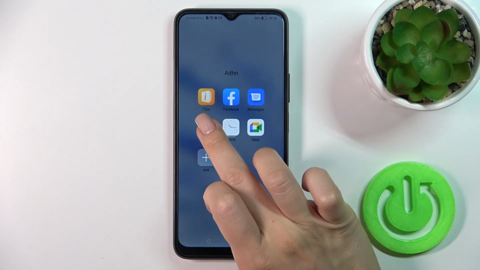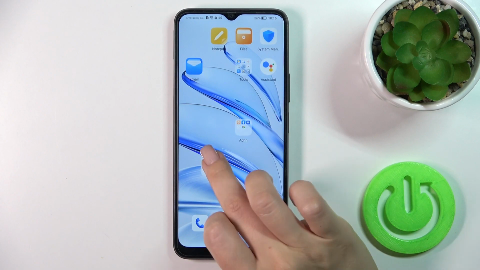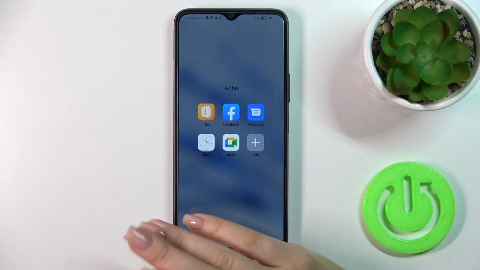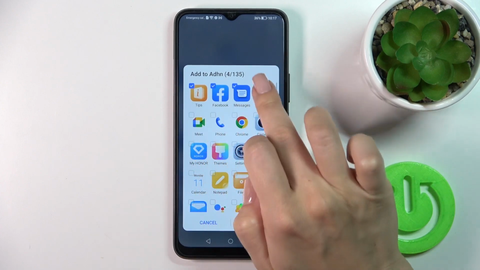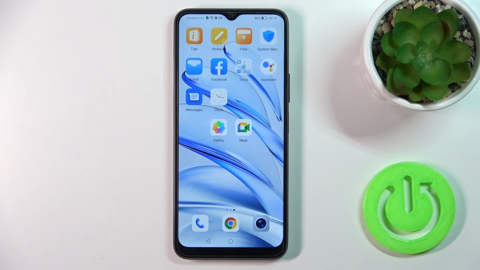If you want to remove an application from here, you should just hold the app and drag it to your home screen. If you want to keep the app on the home screen, you can also remove a couple of apps in one click just by unselecting them, and that's it.